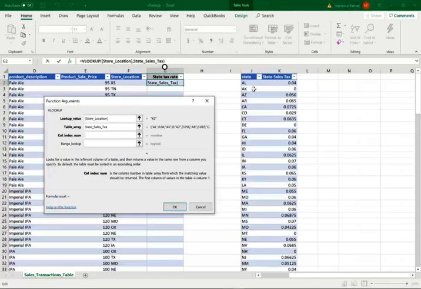So what we're looking for is not the state name to match it with the state store location. We want to match the state sales tax to the store location. Therefore, the column index number is 2, not 1. I'll go ahead and change it to 1 later on to show you what would happen.